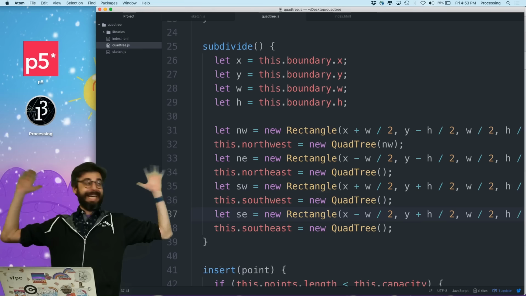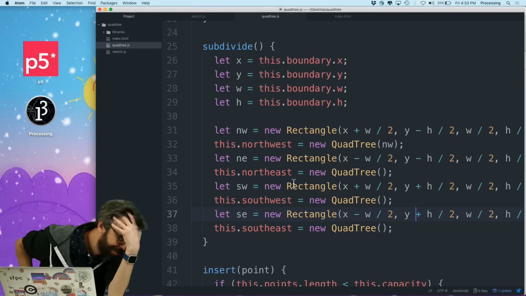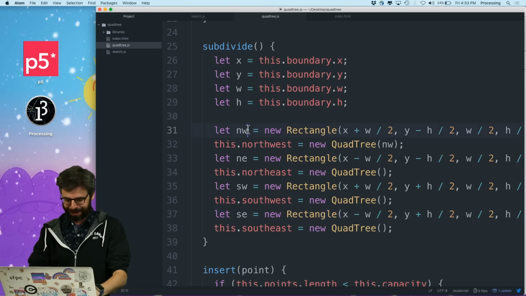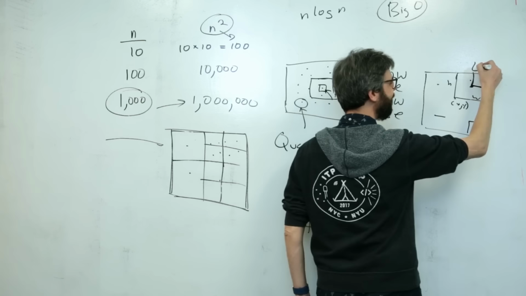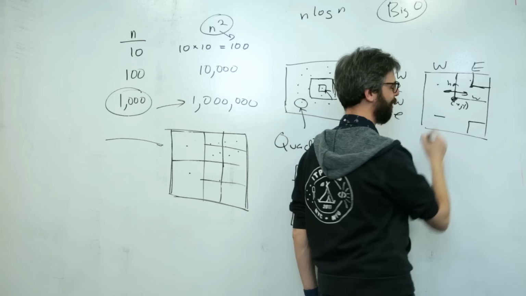Am I right, finally? West and east are swapped. No. Oh, no. Oh God. West and east are swapped. Oy. Northeast, I'm going to do it this way: northeast, northwest, southeast, southwest, right? Because if this is the center, east to the west, north to the south. Okay, everybody, I think I've got it now.